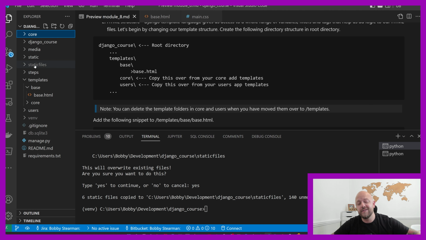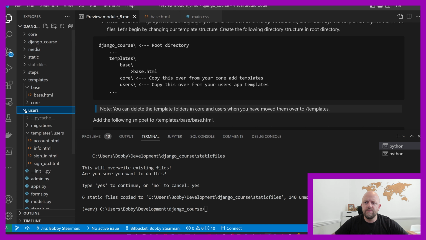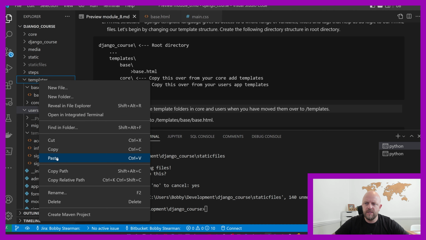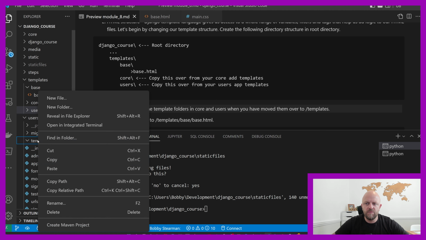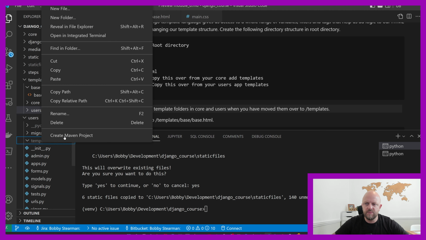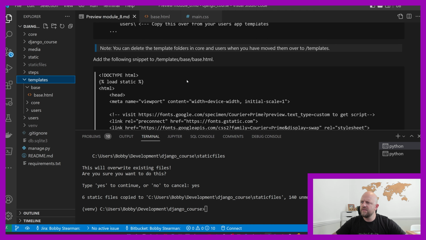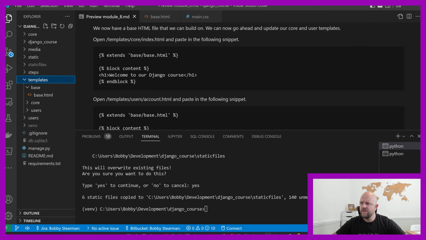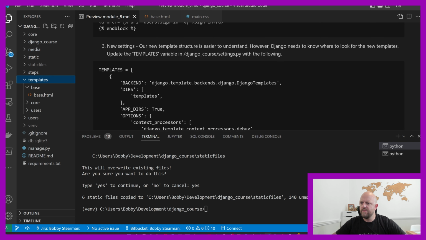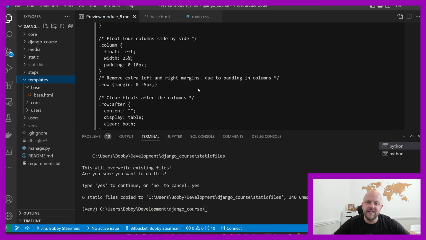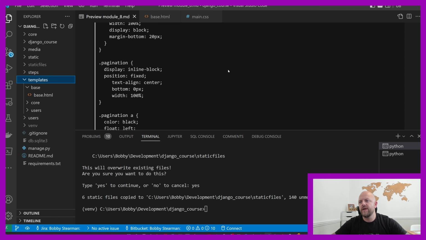The project won't work currently. We need to wire this up to settings, but this is how we'll have it. Cut users and paste it into templates. Now that I've got users in there, we can remove templates from there. So now our templates are all within a single directory called templates, but we now need to tell settings. It might not say to do it right now, but it does a little bit further down, so I don't want to jump too far ahead. Django just won't know what's going on until we wire it up.